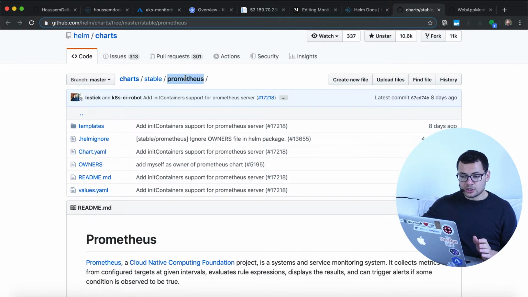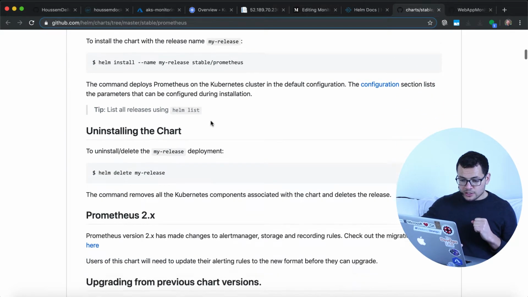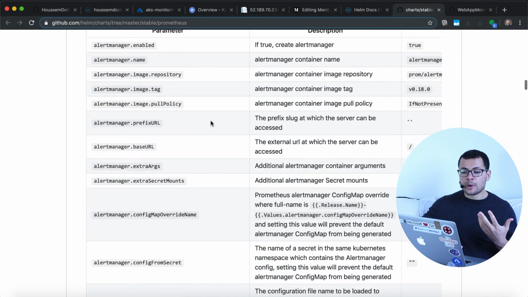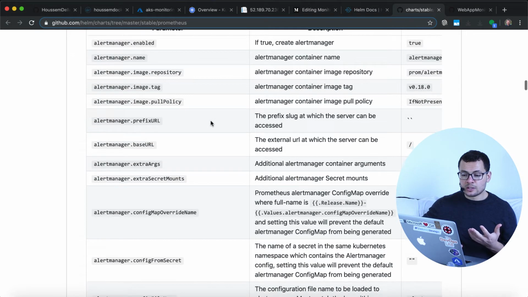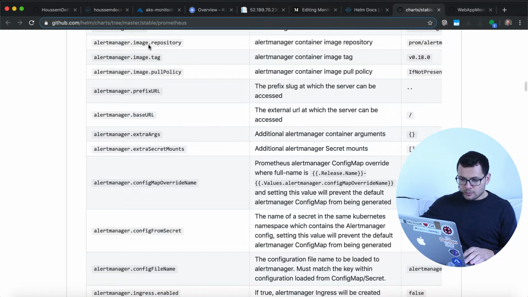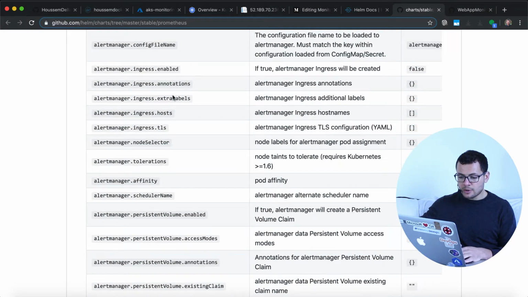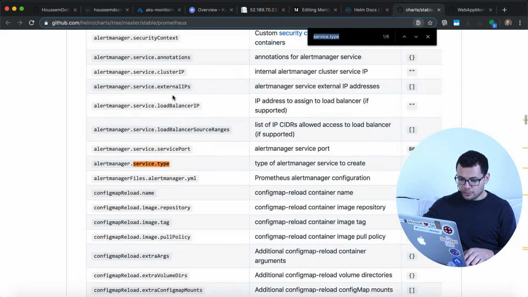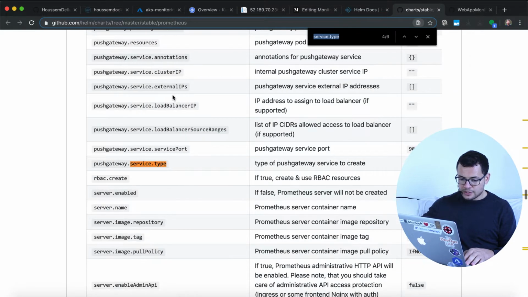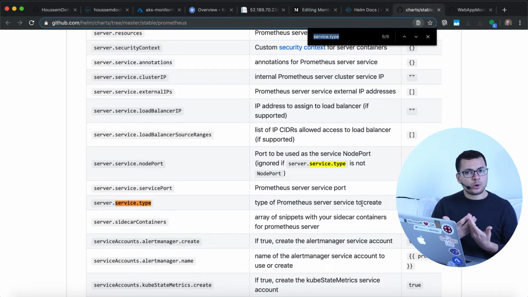So here, for this chart, which is specific for Prometheus, you can find here how we can install that chart, and you can find also the different parameters or the different variables that could be used in order to customize this Helm chart. So here you find, for example, the image repository, the image tag names, and so on. And we have also some other configuration for the service type. You see here we have different service types. The one I'm interested in is server.service.type. This one will define how I want to expose my public endpoint URL.